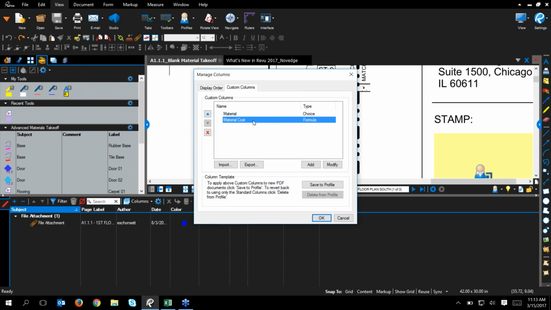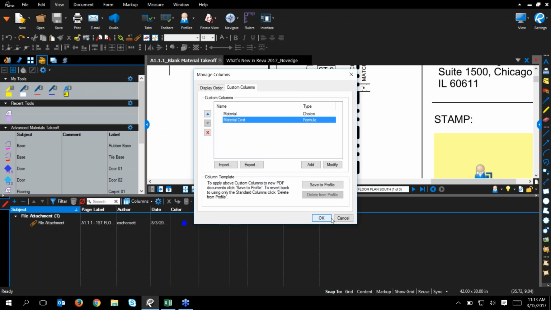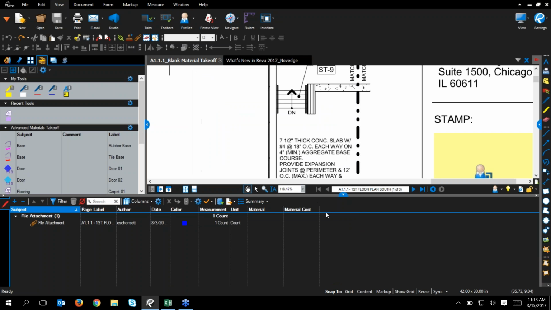And then I've also got this material cost column, which is a formula column, and it's basically saying take whatever my measurement is and multiply it by that material cost per unit, and this is where I'm going to get that kind of running total cost of materials there. So all this stuff just came over right with that profile that I imported in there. So that's a really good example of a handy way to utilize profiles.